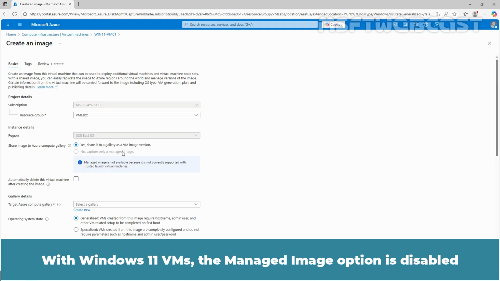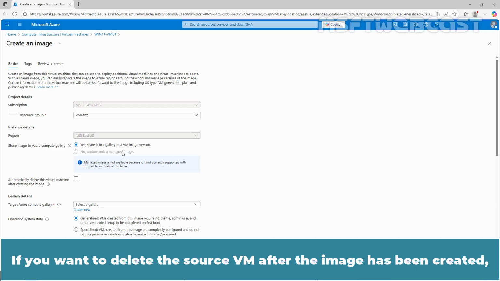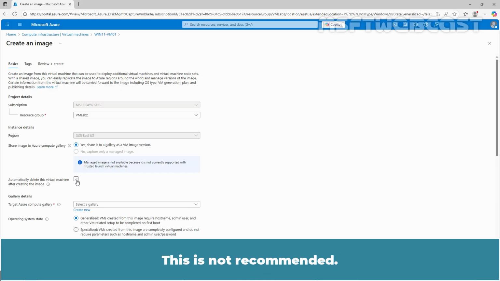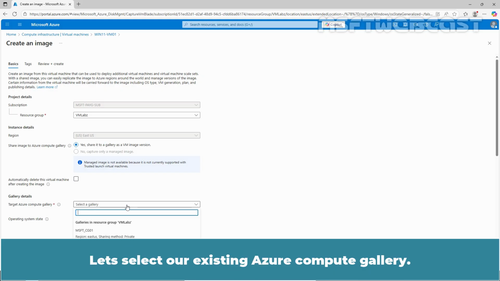With Windows 11 VMs, the managed image option is disabled because it isn't compatible with trusted launch virtual machines. If you want to delete the source VM after the image has been created, select Automatically delete this virtual machine after creating the image. This is not recommended. For gallery details, select the gallery or create a new gallery by selecting Create New. Let's select our existing Azure Compute Gallery.